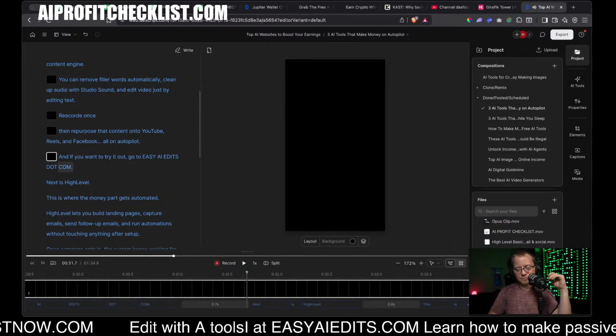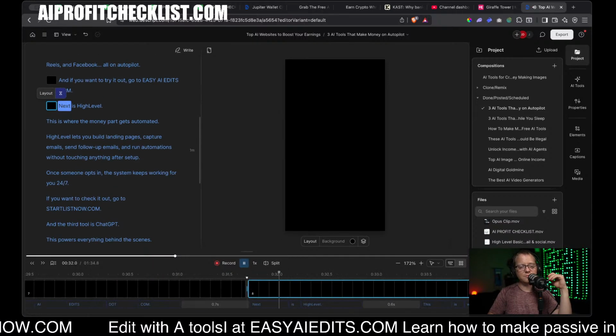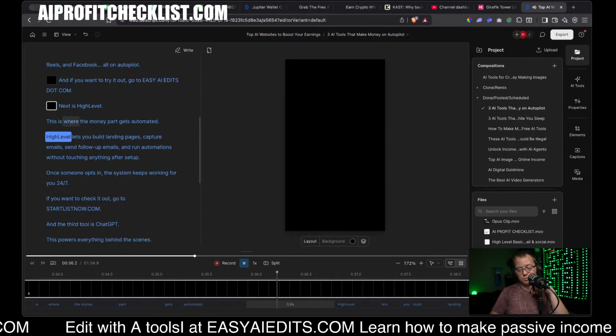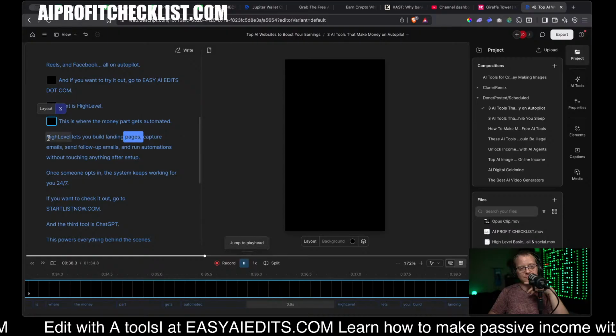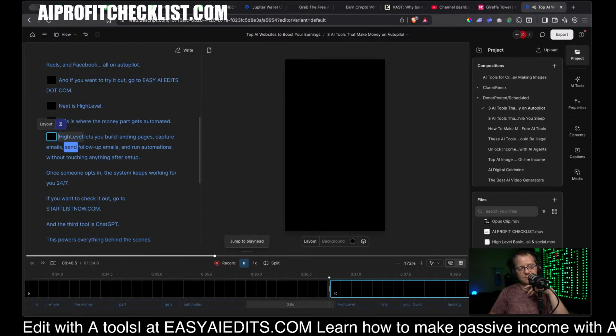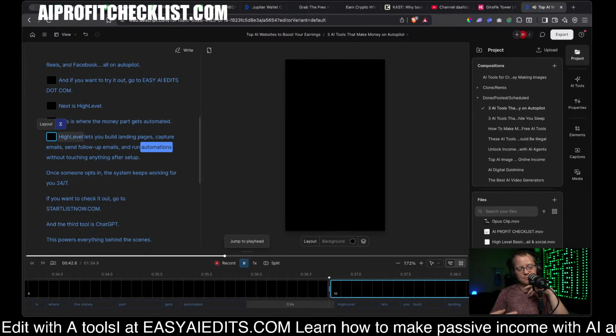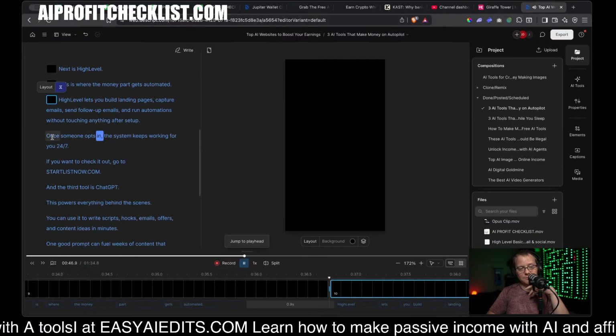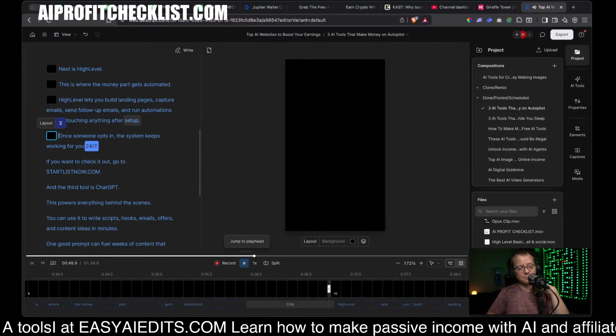Next is High Level, which is what I use. This is where the money part gets automated. High Level lets you build landing pages, capture emails, send follow-up emails, and run automations without touching anything after setup. Once someone opts in, the system keeps working for you 24/7.